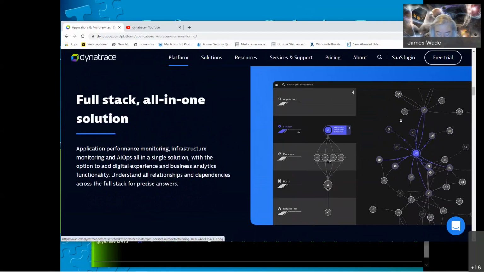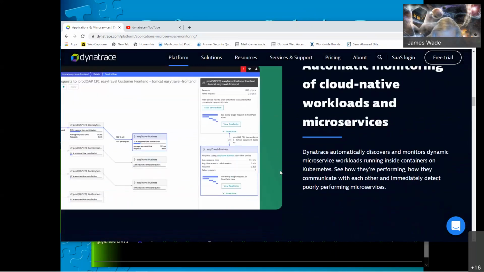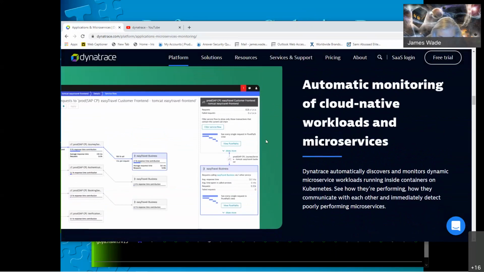This is between applications. So you have app to app to app to app. And over here, see, it categorizes them: applications, services, processes, hosts, data centers. So you can build this little graphical map over here. And then you get where you can do drill downs.